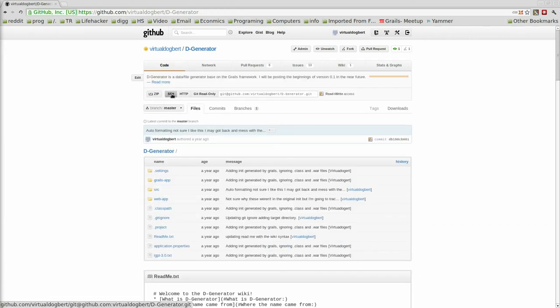Up here, you can see there are different ways that you can get access to this. SSH, which gives you this. So you could copy this and do a git clone of this particular URL, or you could do HTTP, or you could do Git read only. It gives you a lot of options.